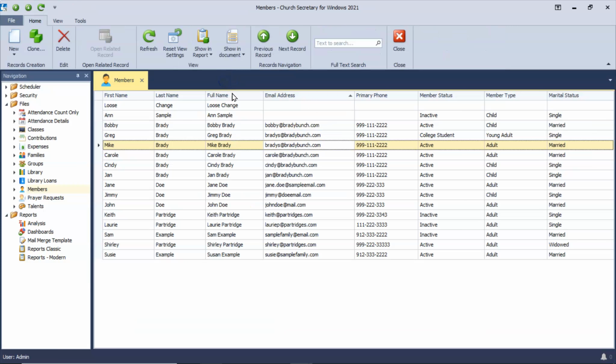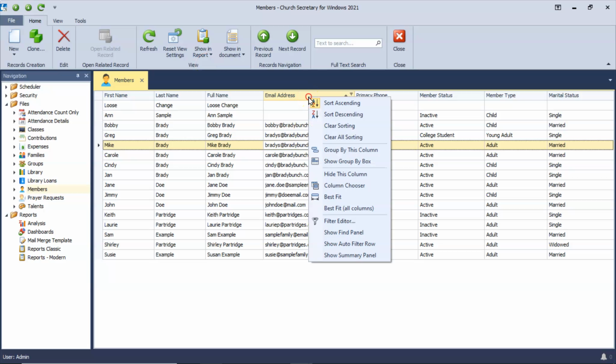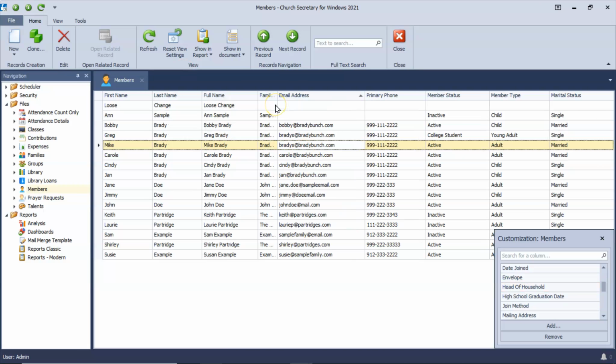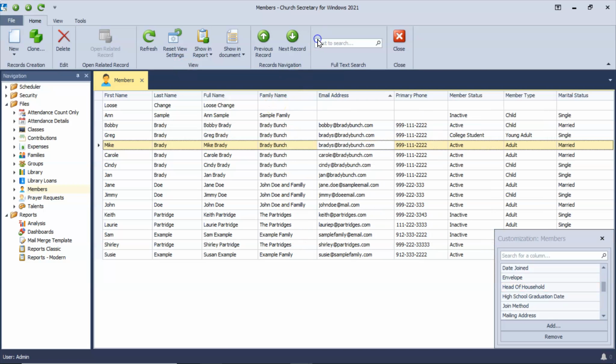But let's look at this grid. We don't use all the fields. We don't display them all. But we could. We can add more fields by right-clicking on any column and choosing a column chooser. Let's say, for example, you want to show the family name. Okay, I've added that. Let's stretch this out a little bit.